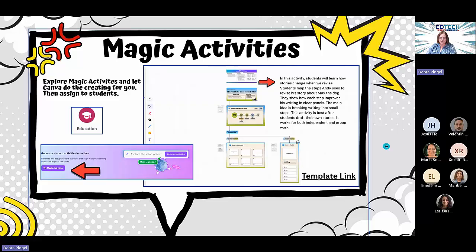This is one of the newer ones, Magic Activities. So you can actually ask it to create an activity for you. You can explore the activities. You can write in kind of what you're looking for, or you can explore what they already have as prompts and then make your own activities.